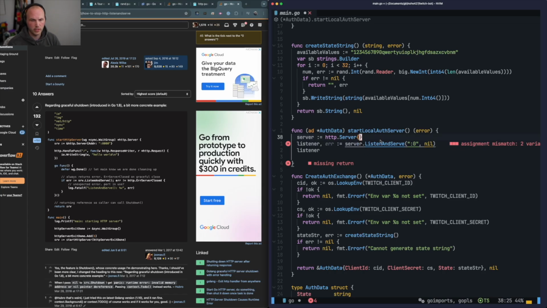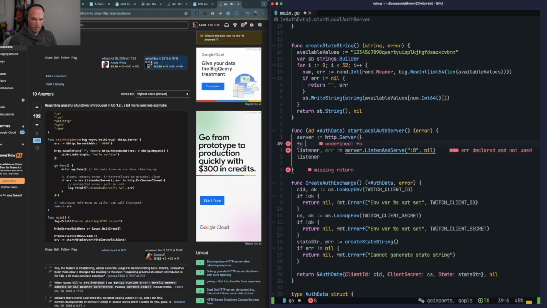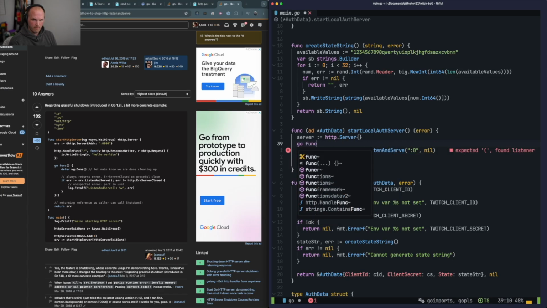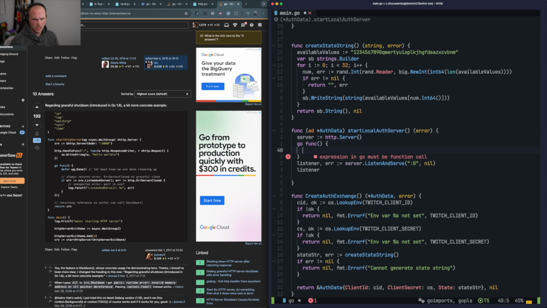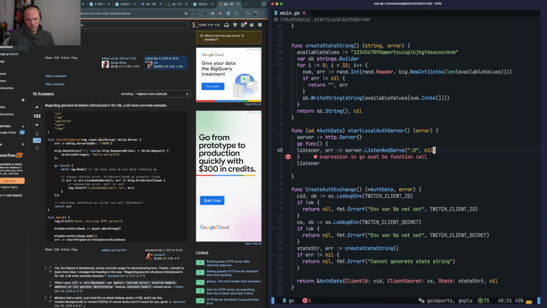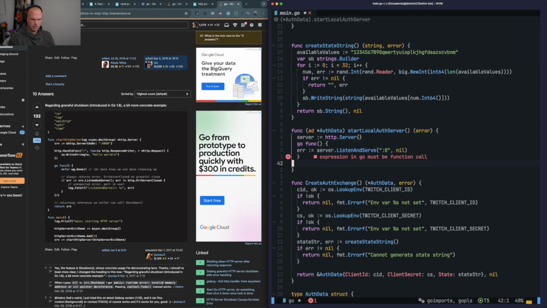Okay, so we'll probably need go function, which would be, paste that up there, delete that, save. Expression in Go must be function call. Oh, for this line, right? Is that what it's, what am I missing?